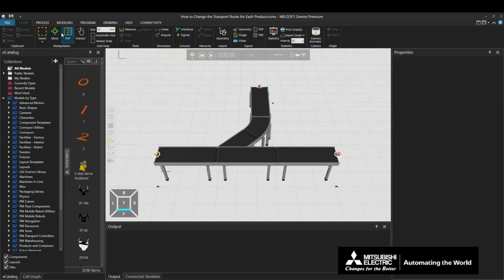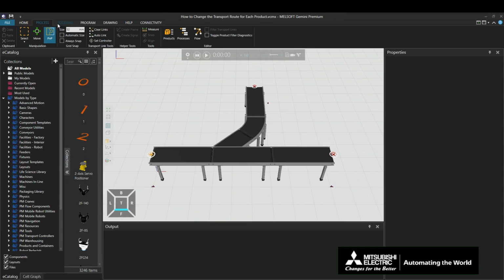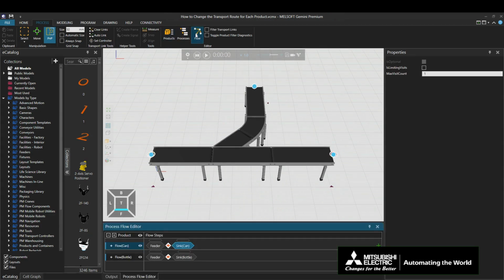Go to the Process tab, Editor, and click Flow. Then, go to the Process Flow Editor window and click Flow CAN. Click the Feeder Process node and then the Sink CAN process node in that order to generate a process flow between feeder and sink CAN.